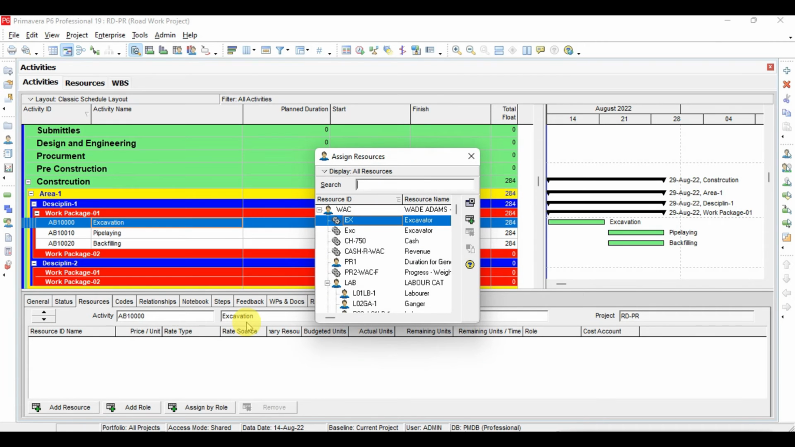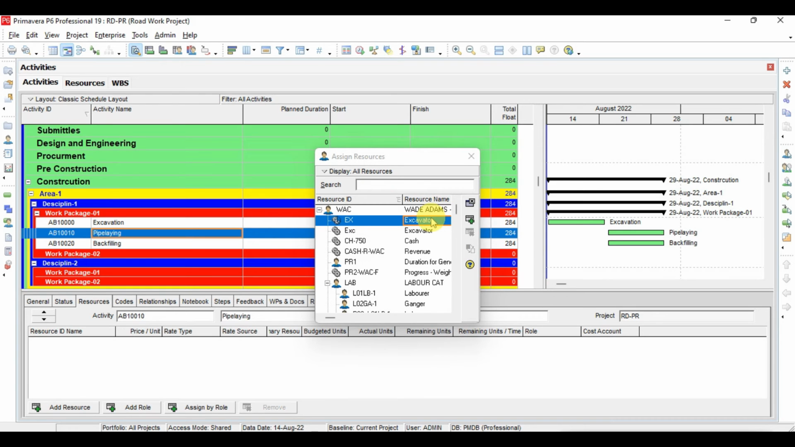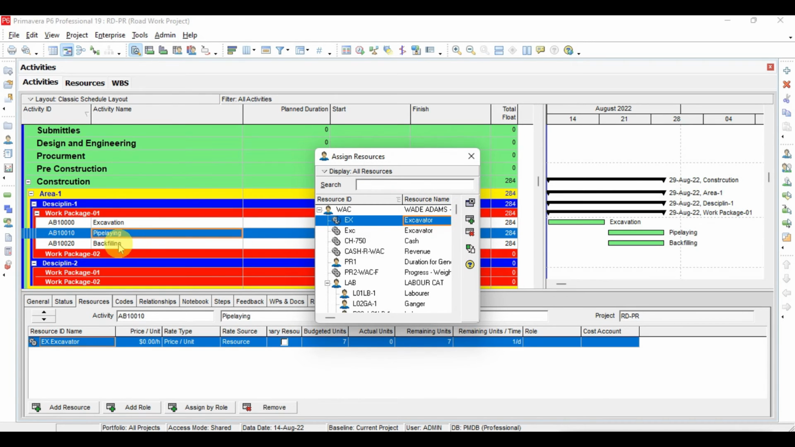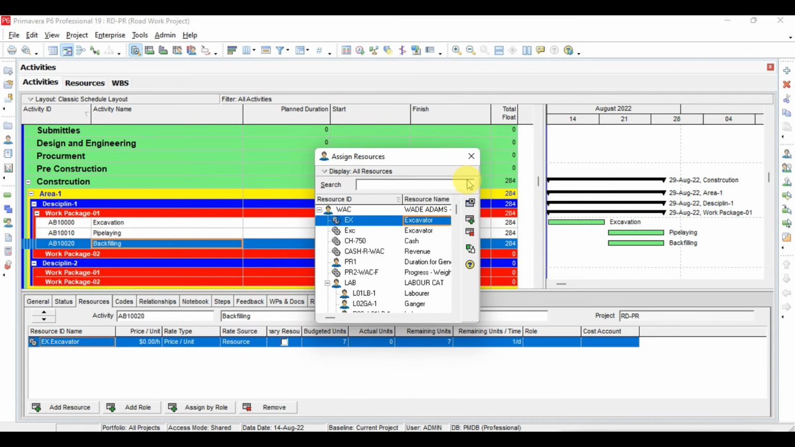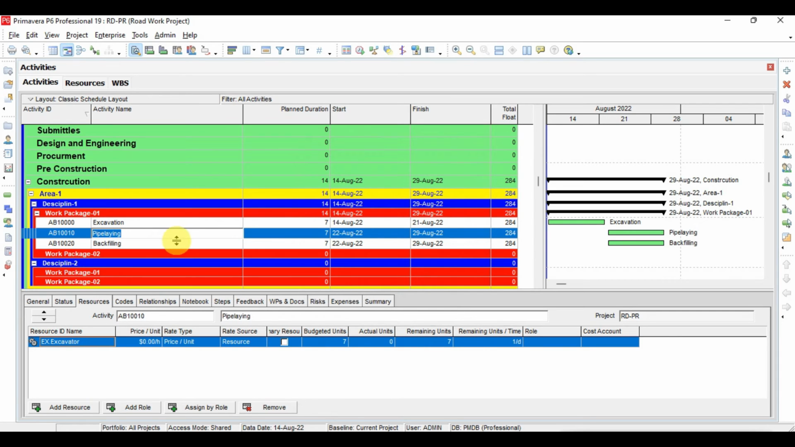For the add resource, we have here this excavator which I want to assign to this activity. So I will click, and I will click add from here. So this resource is added here. Now I will select the other activity, and if I want to assign the same resource to this other activity, I will click the add button again. So it is assigned here also, and now for the backfilling also, and I will close.